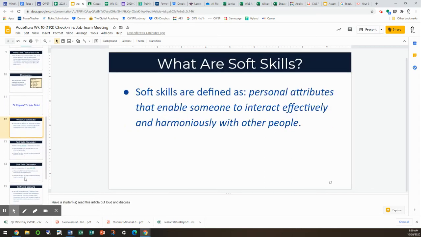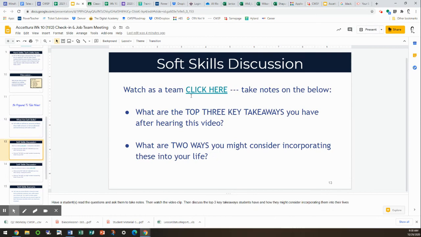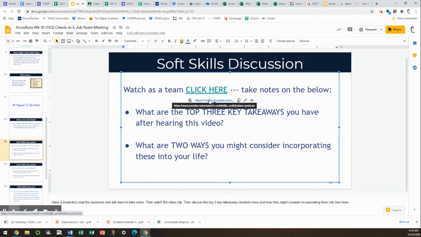All right, so have a student define what soft skills are. This is a classic definition of soft skills. In this next slide, there is a video here for the students to watch. What you want them to do is read this entire slide first, then click on the video and have the students watch it, because you want them to be taking some notes on what their key takeaways are and ways that the students might incorporate these takeaways into their life. So I would suggest that you watch this video ahead of time so that you know what to expect.